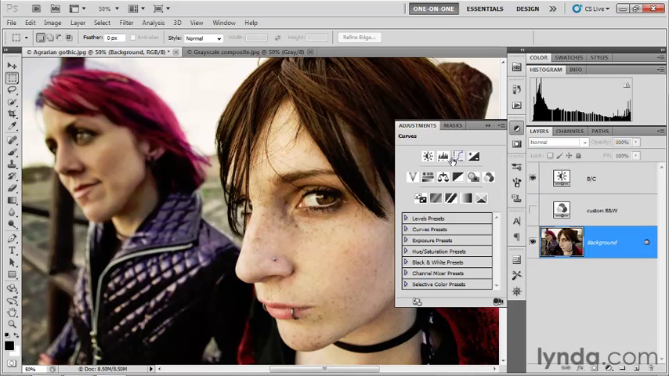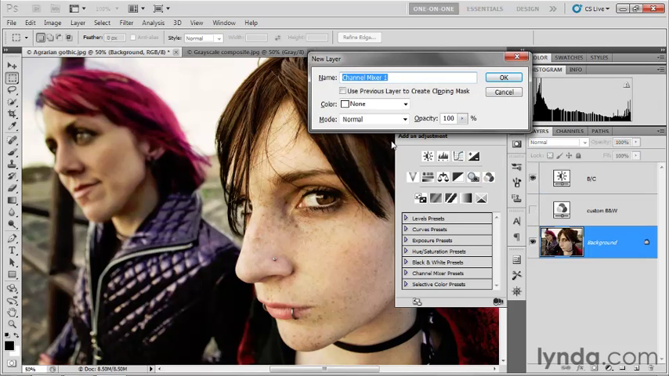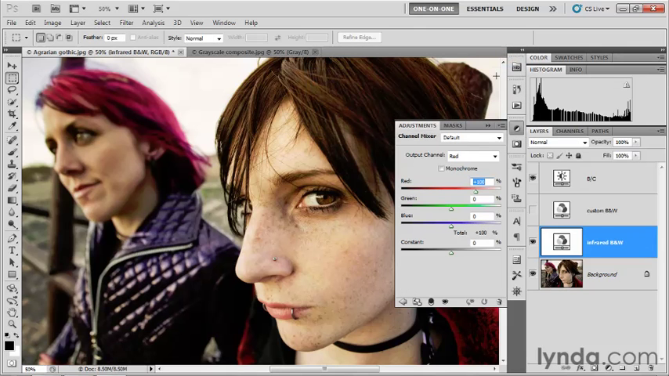bring up the adjustments panel, and Alt or Option click on the channel mixer icon once again. And I'll go ahead and call this one, let's say, infrared B&W. And basically, in infrared photography, you end up sort of emphasizing one color channel way over another, but it ends up being shorthand for raising one of the color channels beyond 100% and lowering the other one below 0%, just as we did in order to increase the saturation of the full color image a few exercises back.